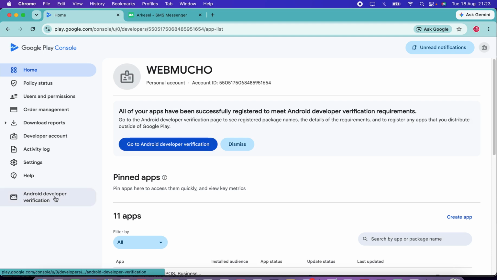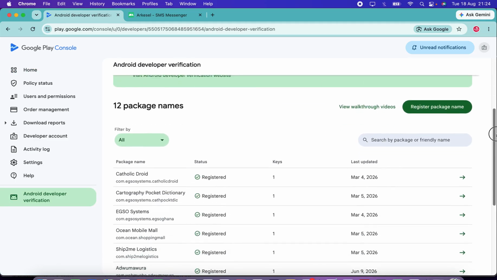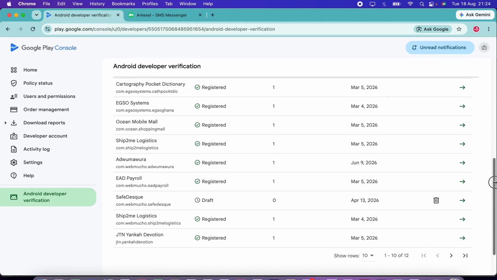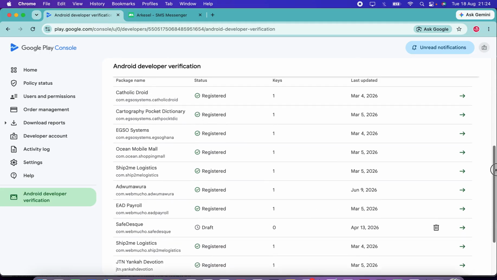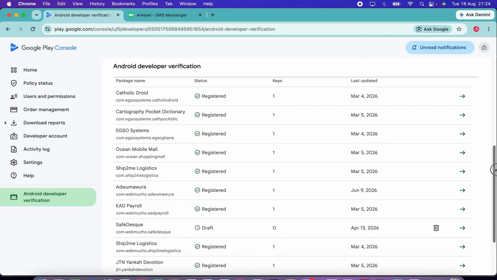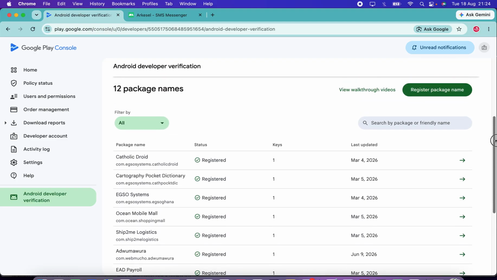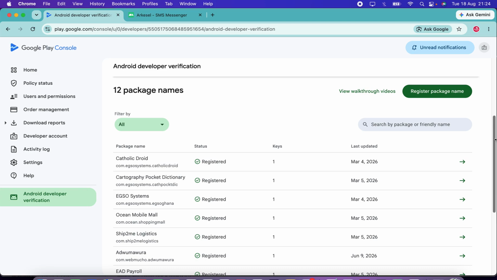Go to Android Developer Verification. This is a new tab on your menu, and just select it. Notice that all my apps have already been registered, with the exception of one which I think is still a draft. Most of these apps are no longer active, but you can see that they have already been registered without me having to do anything.